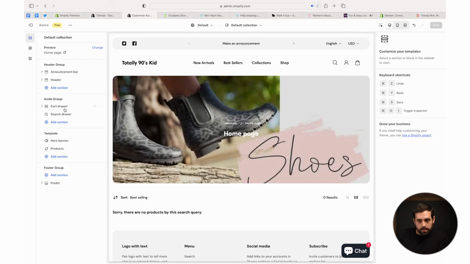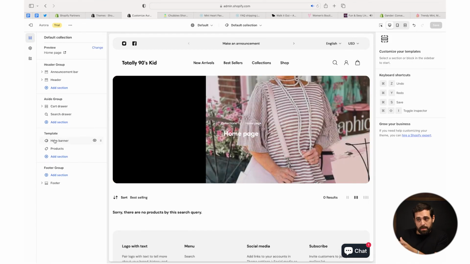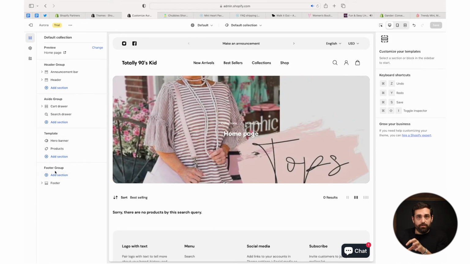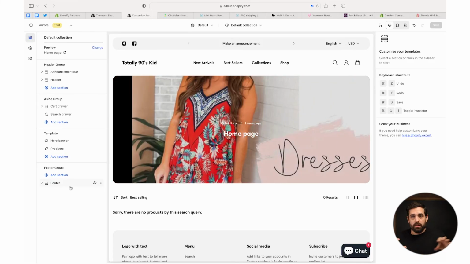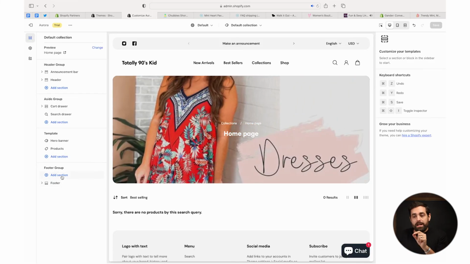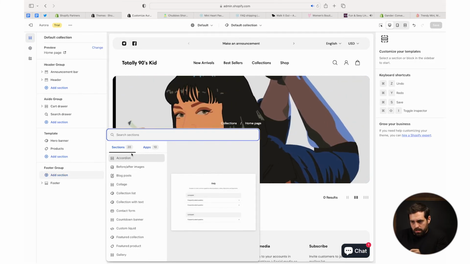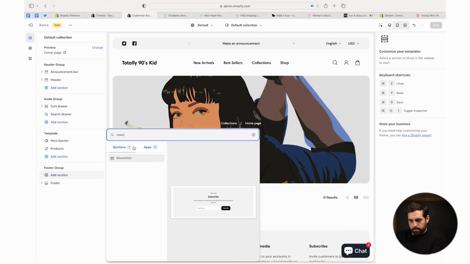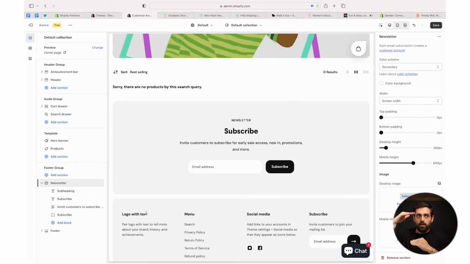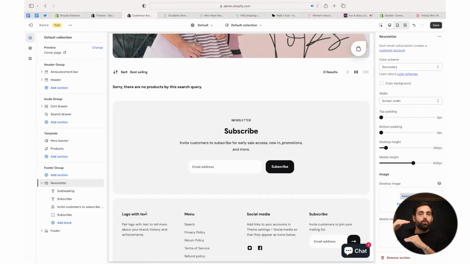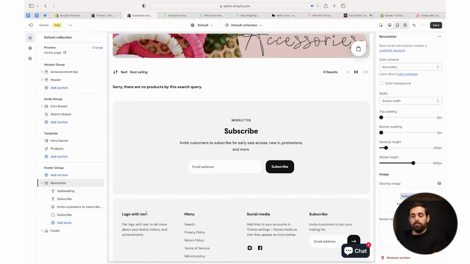So as you can see here on the left hand side, I have the header group, I have the aside group, I have the template of the actual page that I'm looking at, and then I have the footer group. The great thing about these is that these groups stay within all the rest of the pages. So right here within the footer group, I can actually add a section, I believe there's a newsletter one. Yes. So I can add this newsletter section right here within the footer. So it's sort of glued together with the footer, so it follows the footer on every single page, which is exactly what I want for this newsletter section.